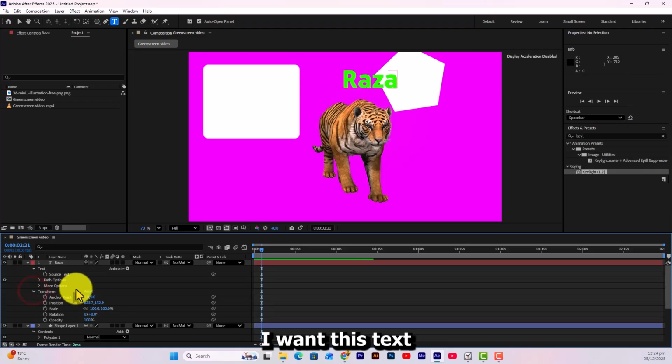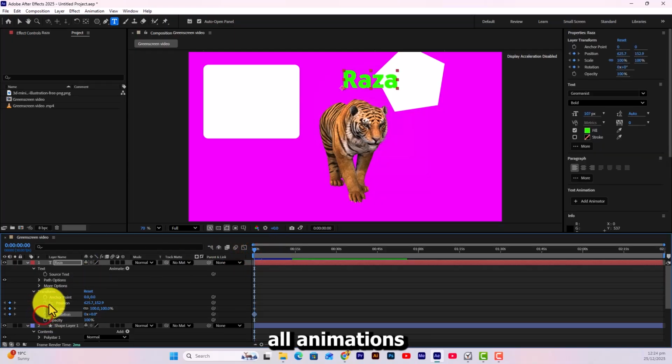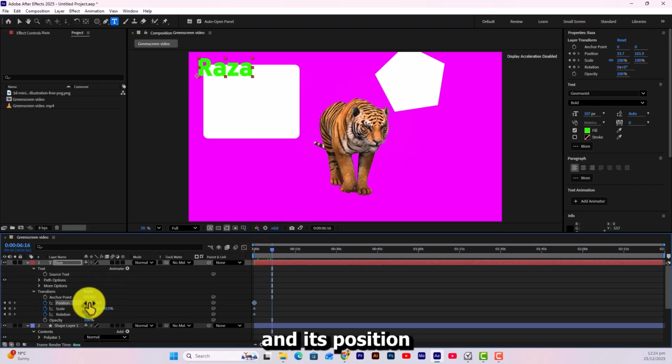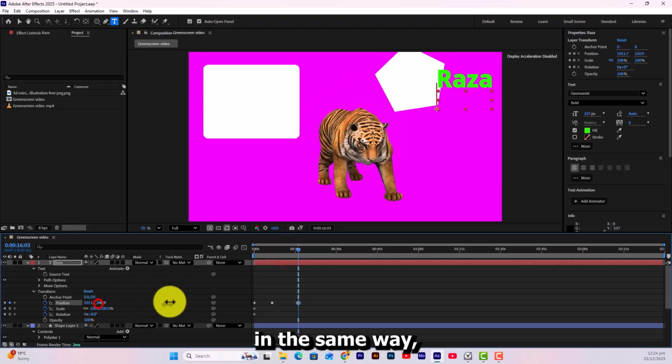For example, I want this text to start here, then move here, then come down here, and come back to its place, and then come to the center and grow. We have done an animation like this before. What are we going to do to make that happen? You will come to the starting point. You will place your cursor at the start point, and its position, scale, rotation will open all animations. And after coming to the start point, you will place its position here at the start, a little bit up, and then we will take the cursor a little bit forward and move its position next in the same way, placing the cursor a little further forward.